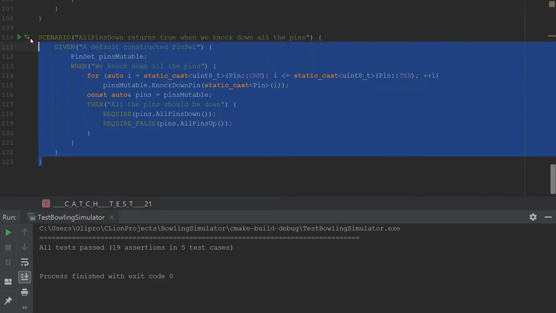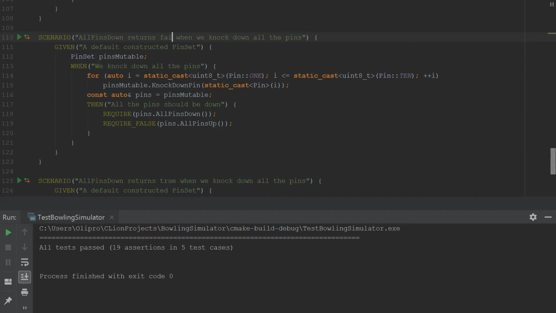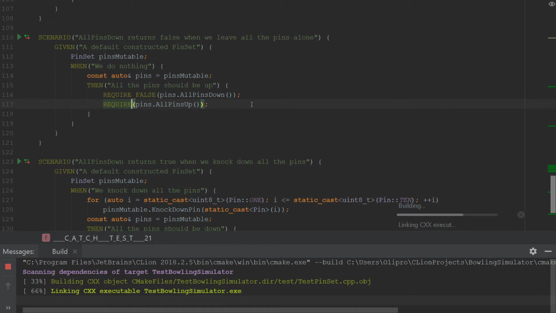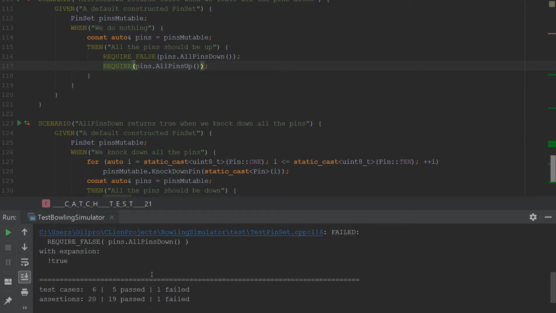I'm just gonna do it. We're gonna make a new scenario, and we're gonna copy it. We're gonna make it fail. So all pins down returns false, and we leave all pins alone. So we knock down, do nothing. Should be up. So I now need to change that to false, that should be true. Okay, and now we've created a failing test. Yeah, okay, cool, so that's failed.